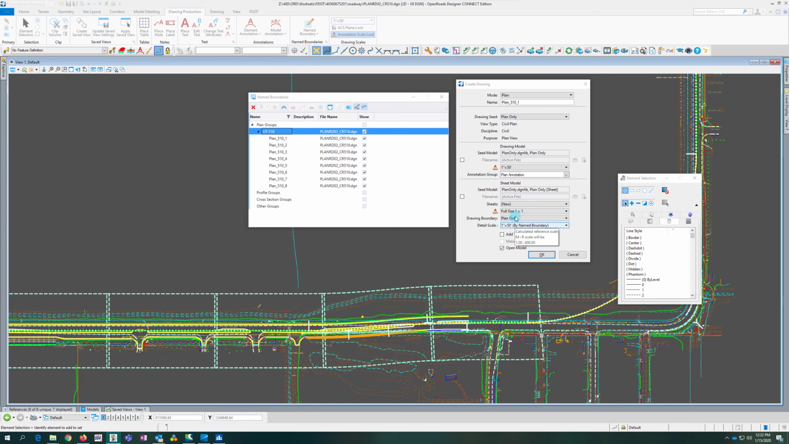So we want this to be full size 1:1 for our sheet model. And we just want to make sure our detail scale here matches our annotation scale throughout. And I'm not going to add these to sheet index right now, but you could just check that on if you want to, but you can easily add them to sheet index later once you've finished everything up. So I'm going to hit OK.